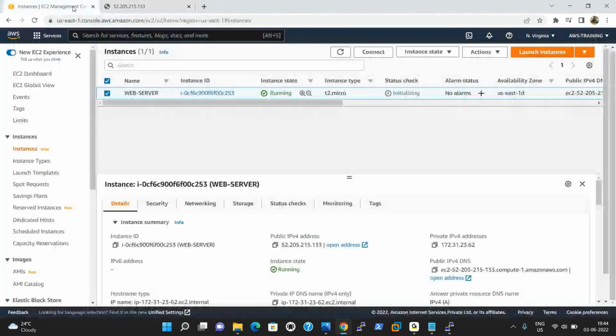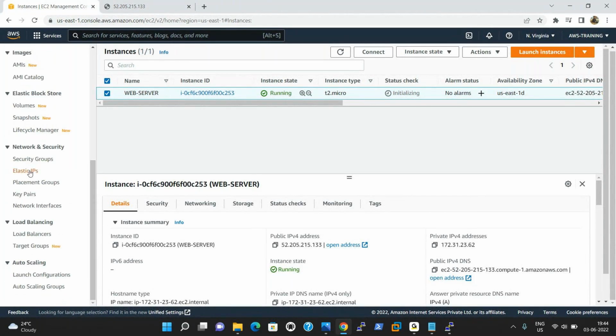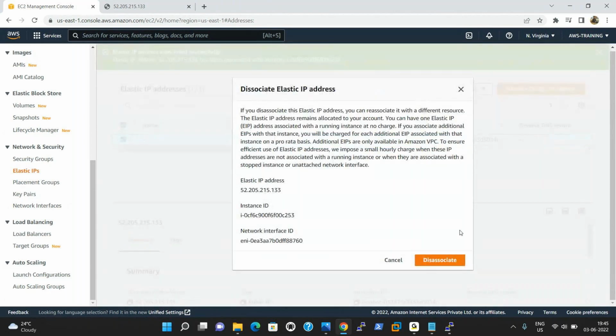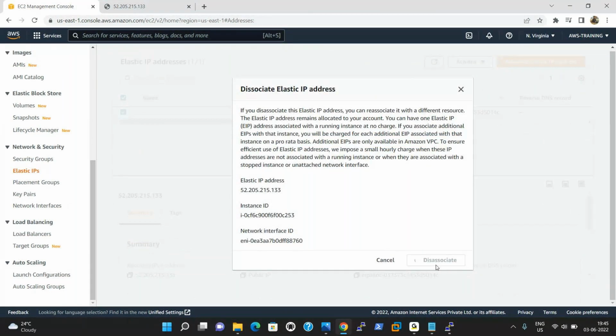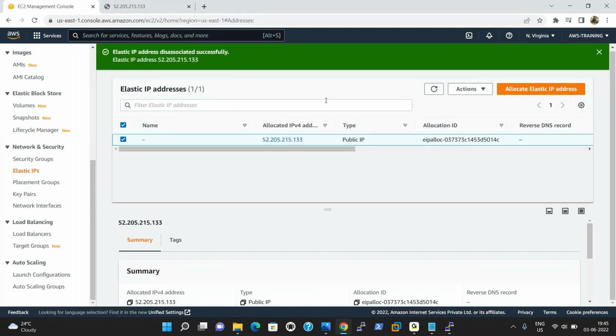Right? This is called an elastic IP address. Then how to remove the elastic IP address? Go to elastic IPs. Again actions, and first disassociate elastic IP address. I mean detach the elastic IP address from the instance. Then disassociate address. So now it is successfully disassociated.